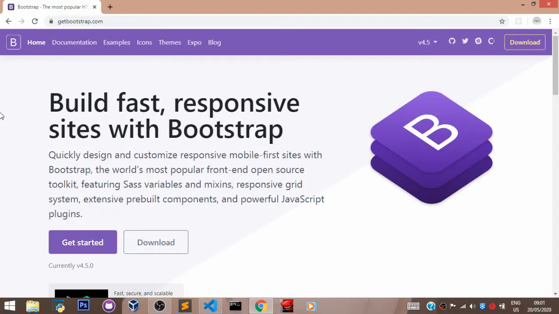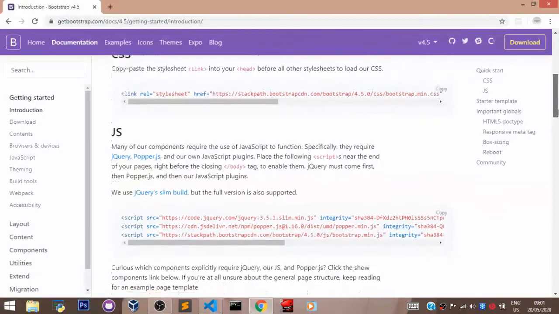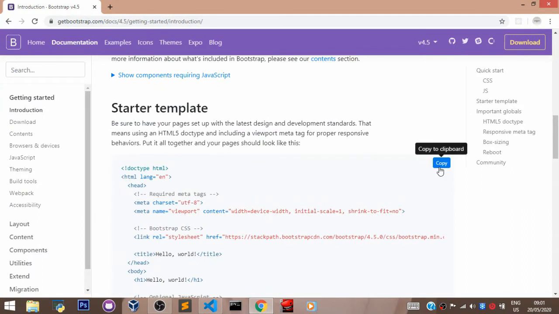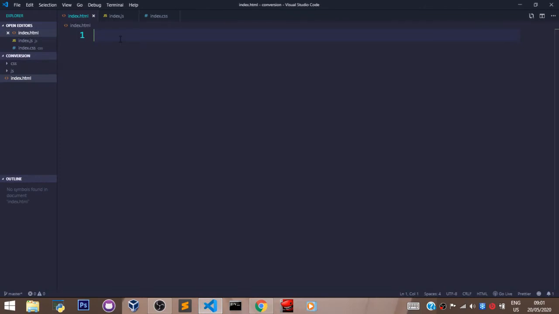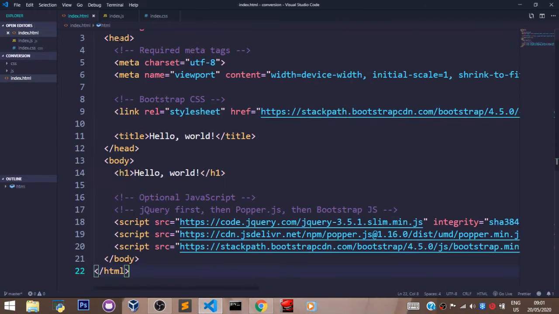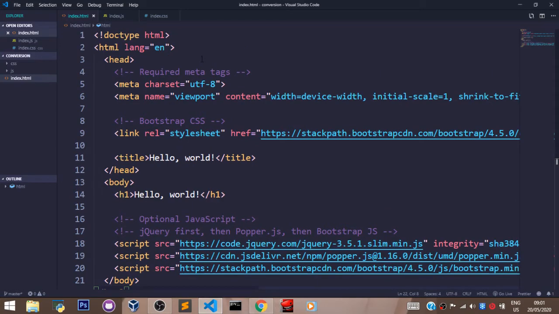When you come over to the Bootstrap website, you click on Get Started and it's going to take you here. Scroll down, you grab the starter template over here. You click copy there. You come over here to the index.html file and you paste all of it. So as you can see, this is my index.html file. I have my index.js file created already and my index.css file. Here is my JS folder, which is my JavaScript folder, and my CSS folder, which has my CSS file.